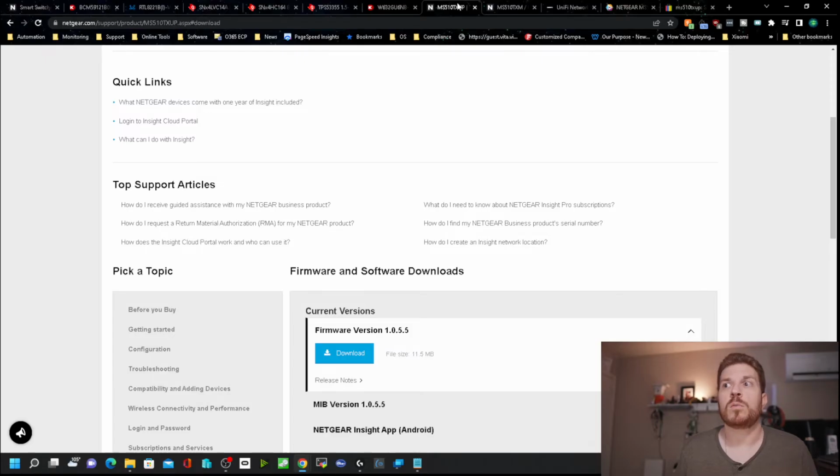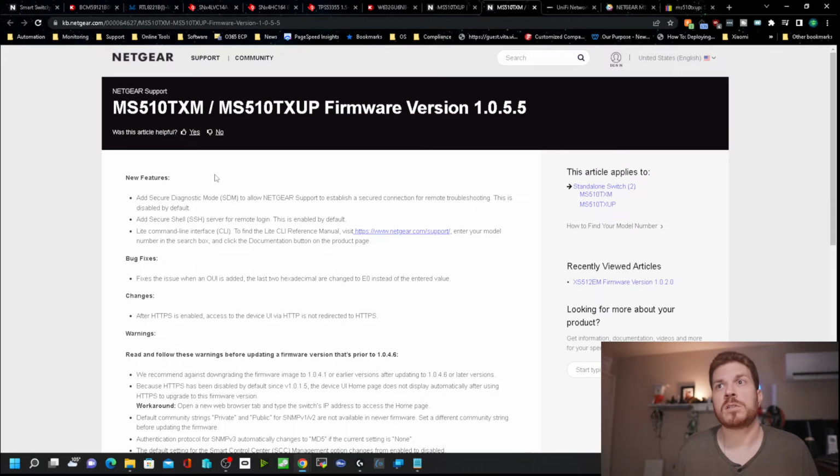Coming over to Netgear's website here, if you click on release notes, it shows you all the different changes that they made in this release. And it looks like they added SSH, or secure shell, and this is now enabled by default. So let's check that out.